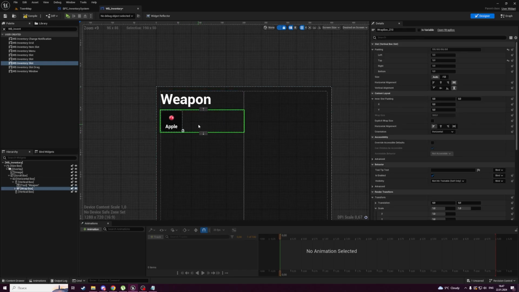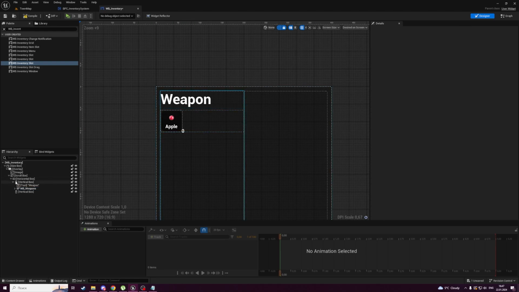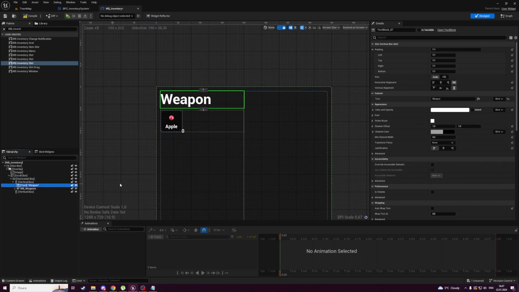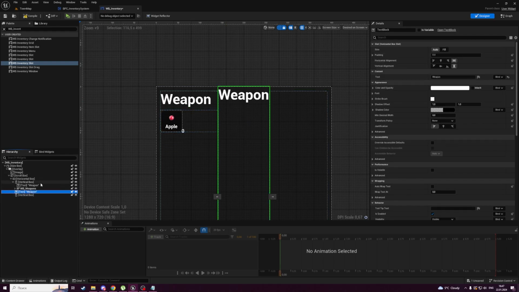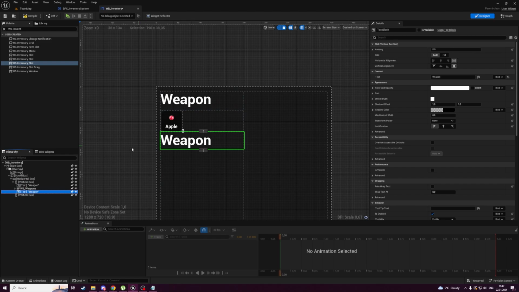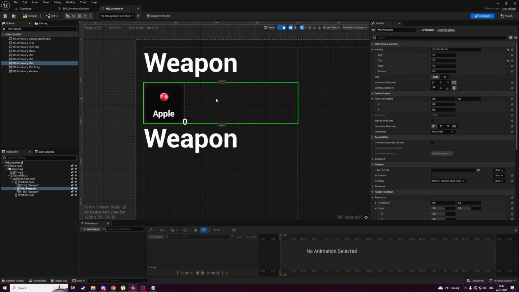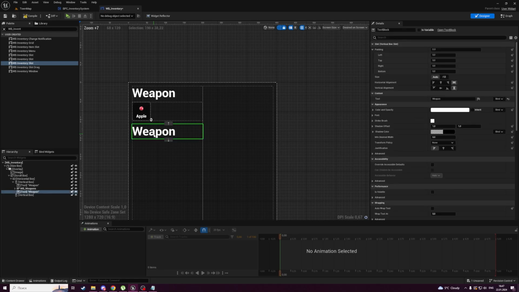So this is gonna be a wrap box for weapons. Let's call it VB weapons. Make it a variable. Next, duplicate this text, move it below VB, move it into vertical box below wrap box, add a padding to a wrap box from the bottom like 10, and let's call it armor.